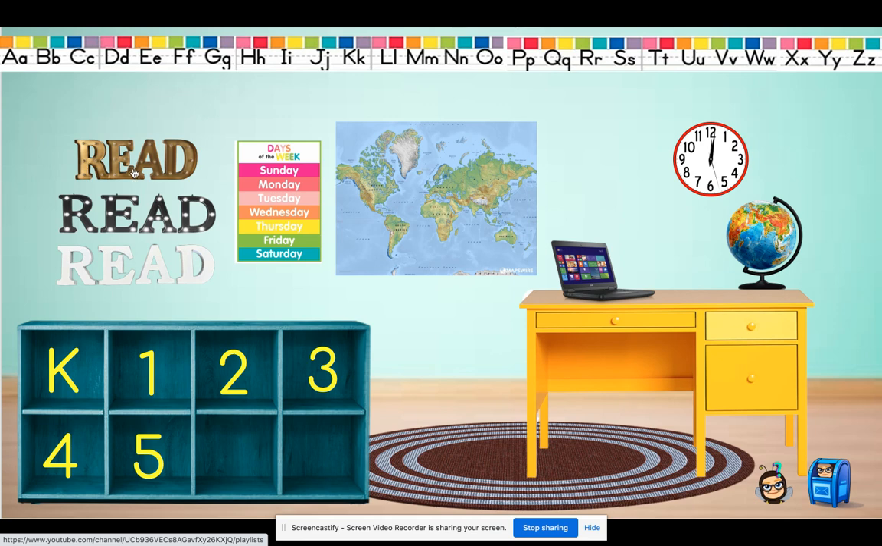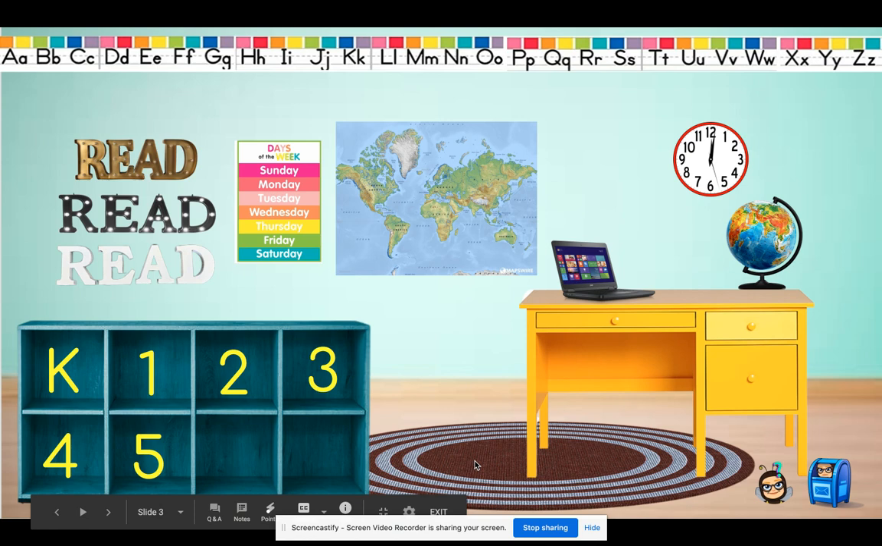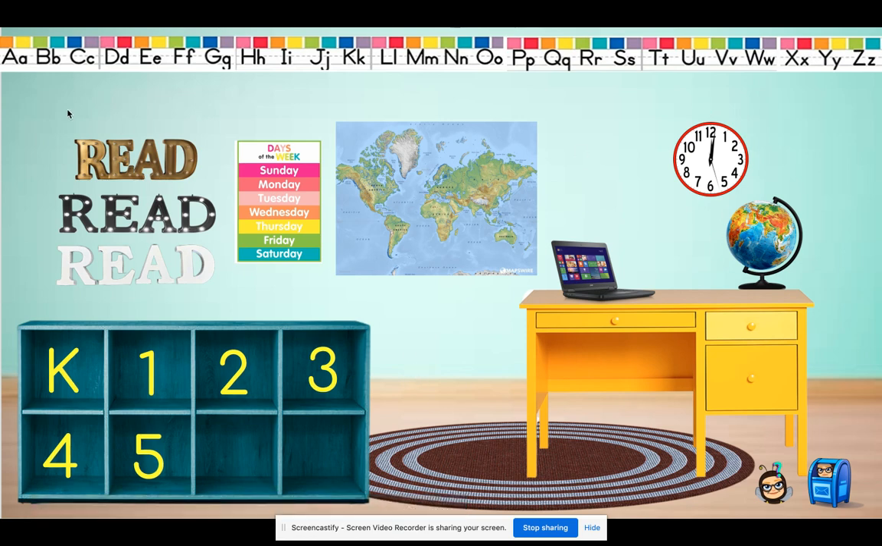Cobb. Come back here. There are more things to click on. I really wanted this to be as interactive as possible and to give you as many things to click on as possible. But I did not have space to put everything in our third grade room. Got it? Okay.